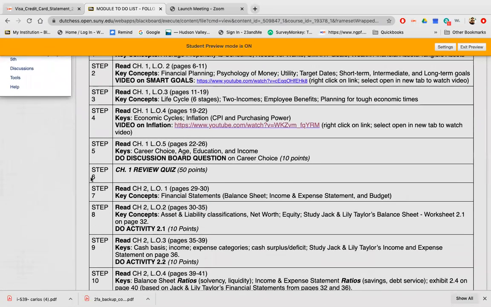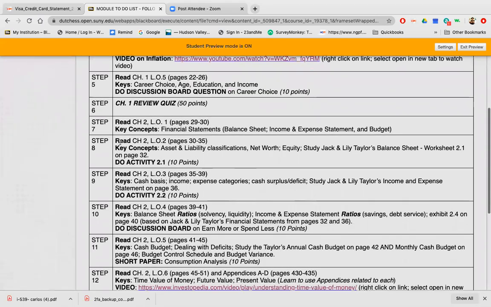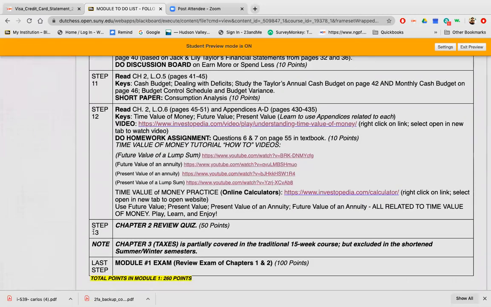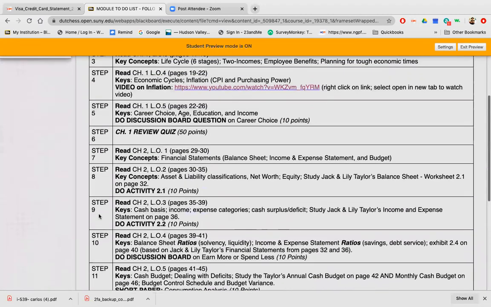Okay, and then the last step for Chapter 1 is to do the quiz. So after every chapter, there'll be a short quiz, all multiple choice mostly, just to see if you've got the major points and understanding of each of the chapters. Now, as you see, step 7, all the way to the end here, step 13, is all about chapter 2.